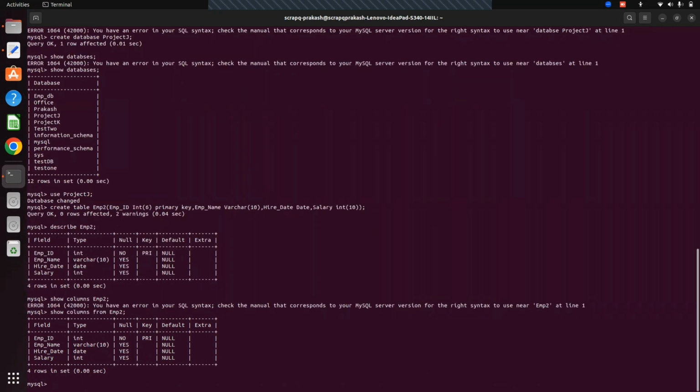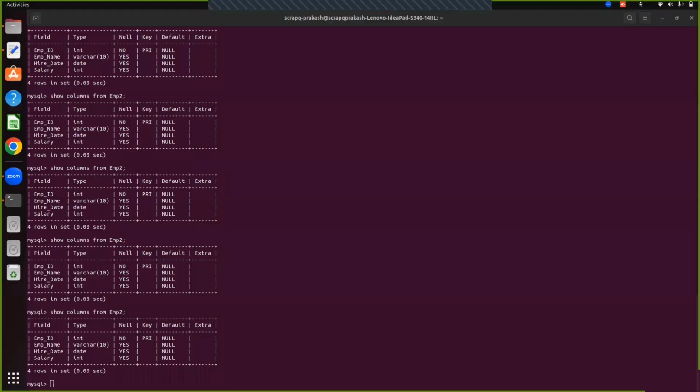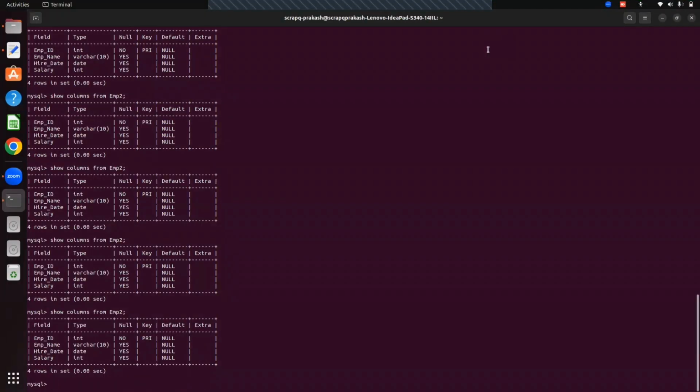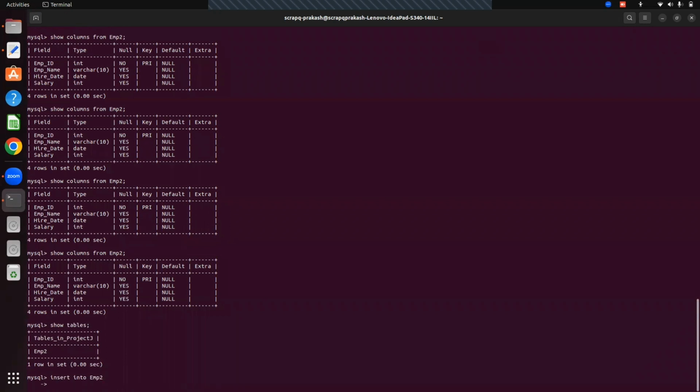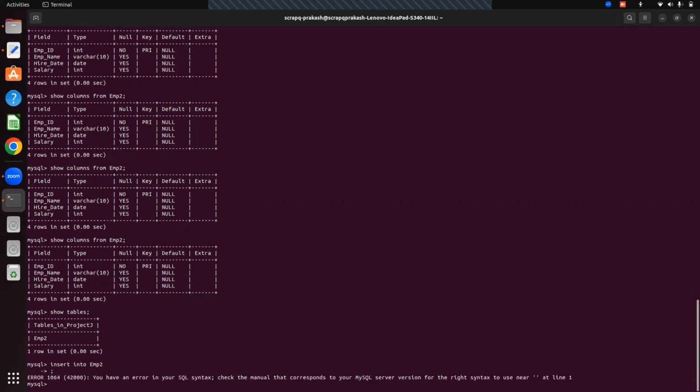Now I want to insert some data. It's time to insert some data into our table. Show tables in our database, emp2. Now insert into, what is the table name? emp2. What are our values?